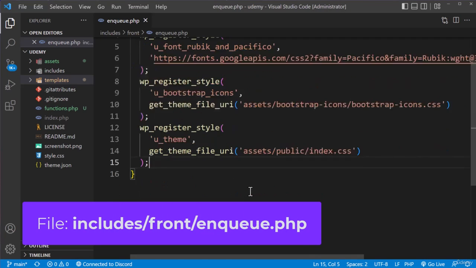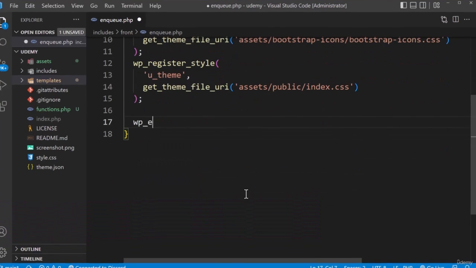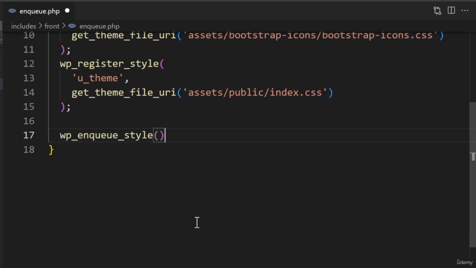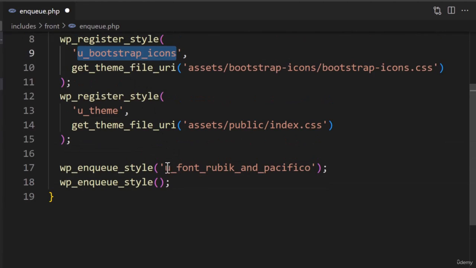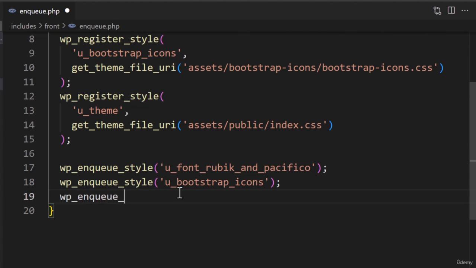In the function, we're going to call the wp_enqueue_style function. We're going to load the files in the same order we registered them. The handle for the first file is called UFont, Rubik, and Pacifico. The value must match the value passed into the first argument of the wp_register_style function. Let's enqueue the rest of the files. It's going to be the same as before. I'm going to queue all the files.